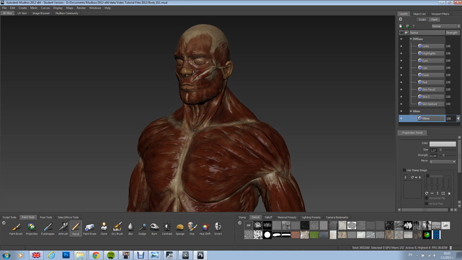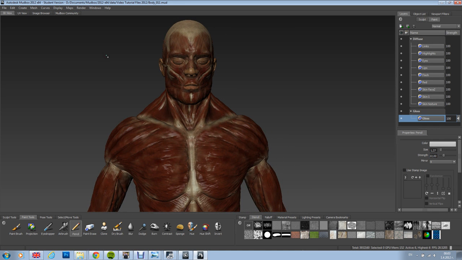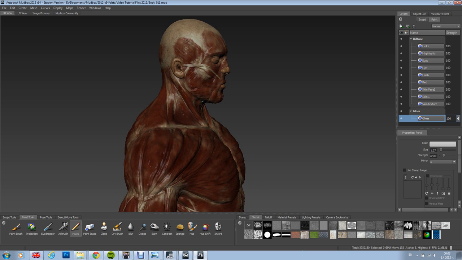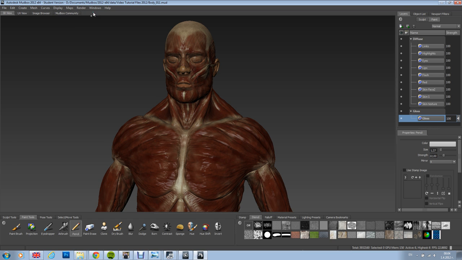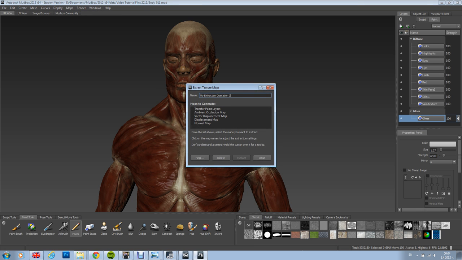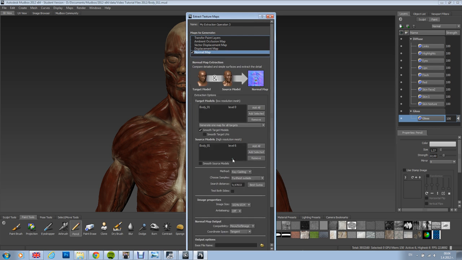Okay, we are happy with what we have right now. So we have to export our texture and the maps we create. Let's start with a normal map. Go to maps, extract texture map, new operation. It will come up and go for normal map, and here you have by default level 0 is your target model. This is the low poly model, and then level 6 is the high poly model, the source model where the details will be taken from.